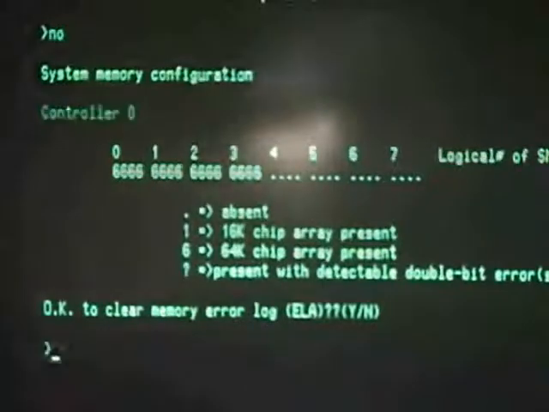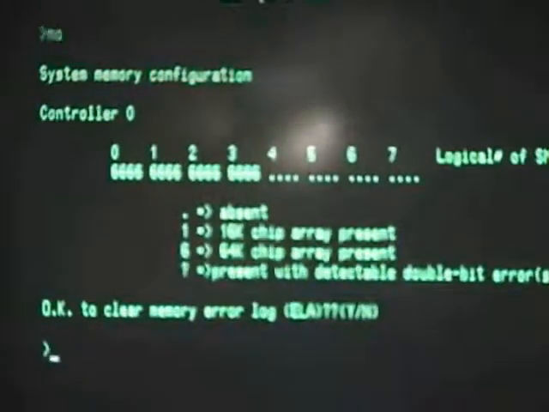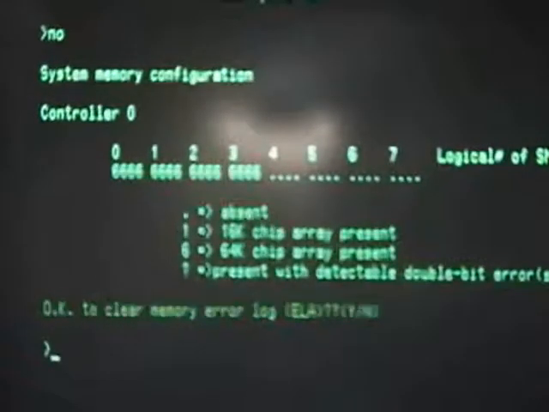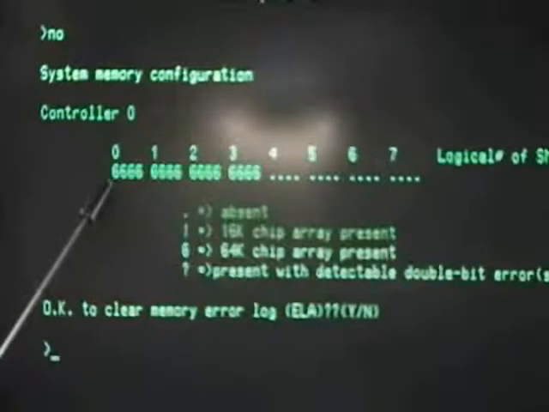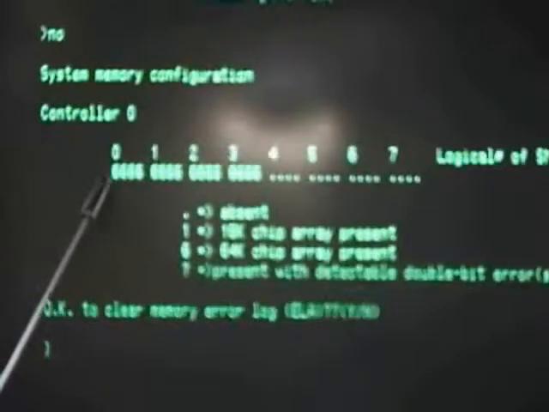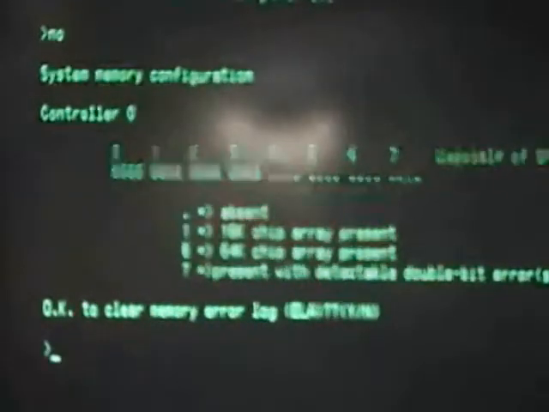So what this is telling us is what our physical memory layout looks like. It's saying on controller zero, we have different banks of memory, and the kinds of memory chips we have on the different boards. So here, remember we have 1 4-megabyte board. So in bank 0, we have 64K chip arrays. We have 1, 2, 3, 4 of those. In bank 0, bank 1 has 4, bank 2 has 4, and bank 3 has 4. And there's not a bank 4, 5, 6, or 7. If we had 4 memory boards, we'd have 4 lines showing us what kind of hardware memory array configuration we had on the board. So, okay to clear memory, yes.